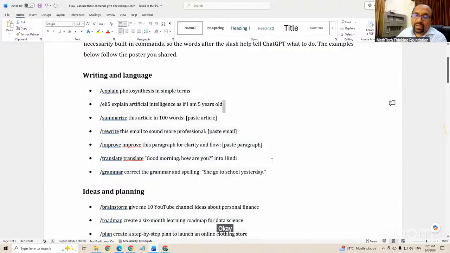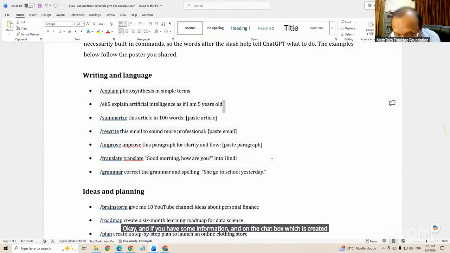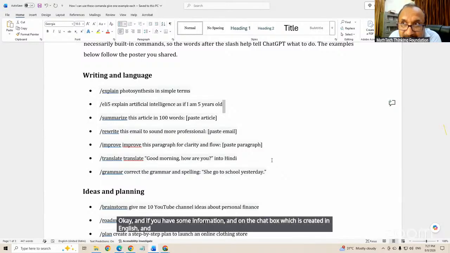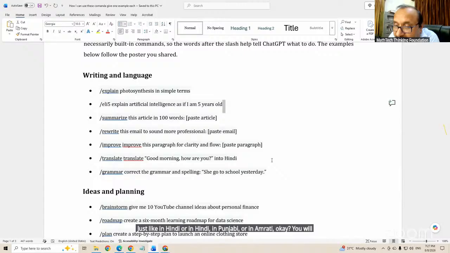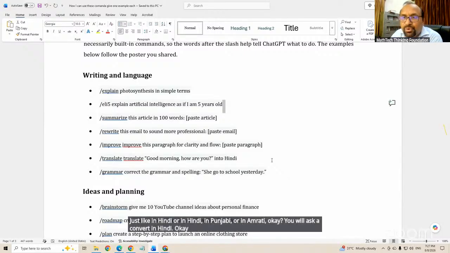If you have some information in the chat box which is created in English, and you want to convert it into another language, like Hindi or Punjabi or Marathi, you will ask, convert in Hindi.